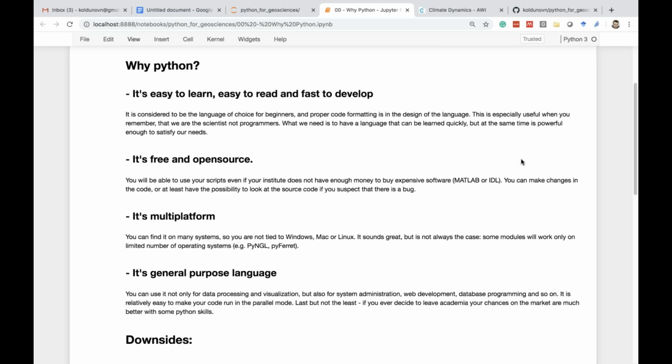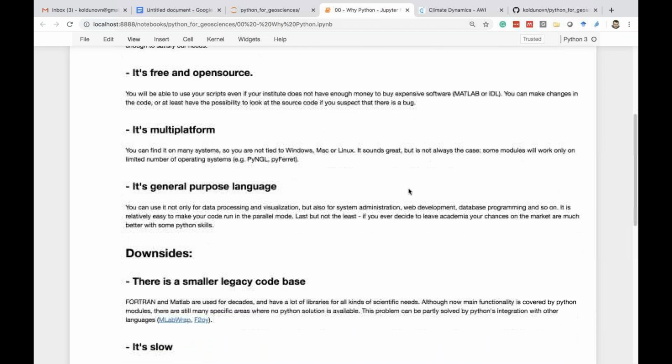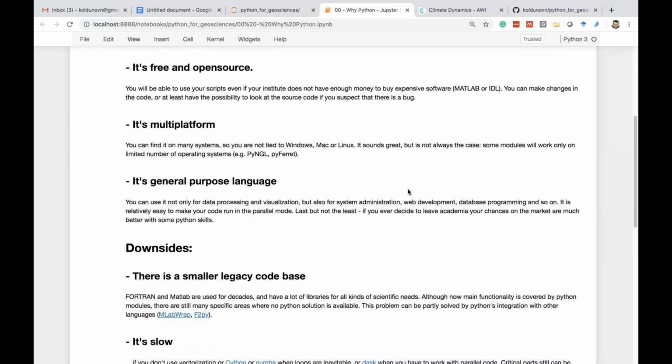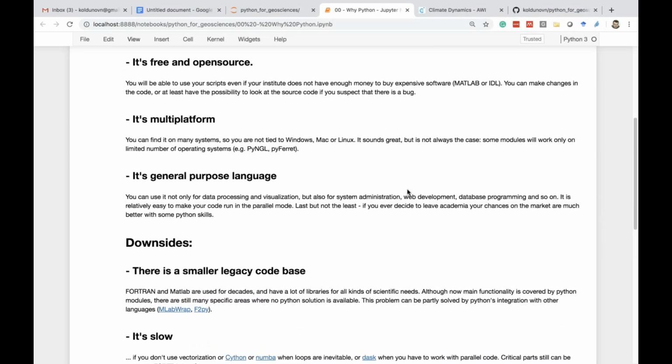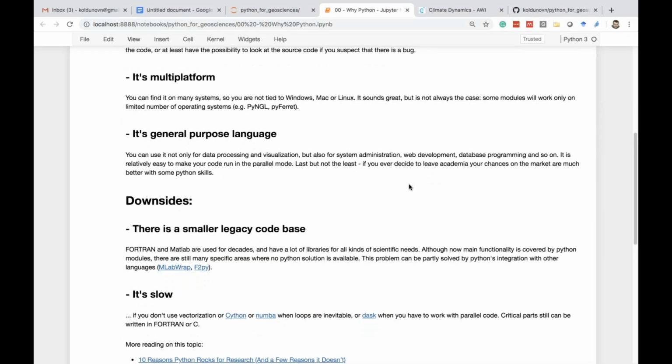It's free and open source. So compared to MATLAB or IDL, you can actually share the code with another person, and you can expect that this person can just install Python and repeat your research. It's multi-platform. It works on all three major operating systems: Windows, Mac, and Linux. There are some packages that don't work that well on every system, but they are a minority right now. And one of the very important things is that it's a general purpose language.